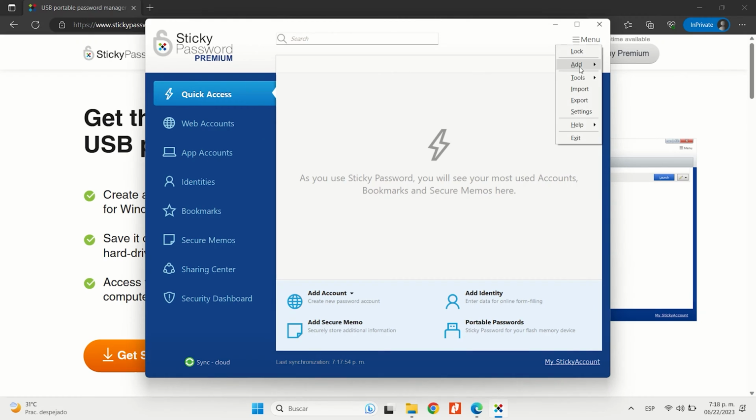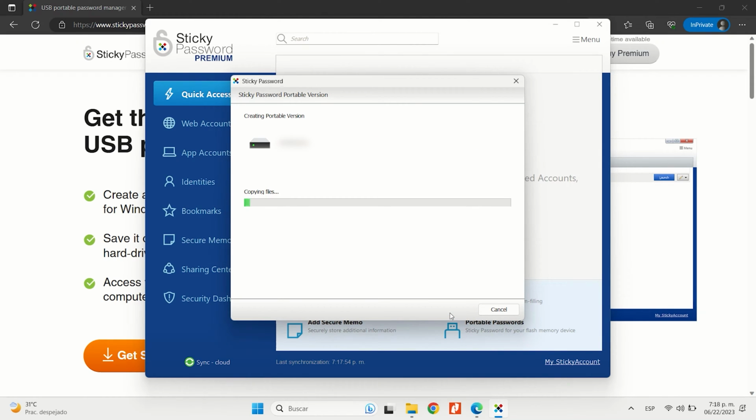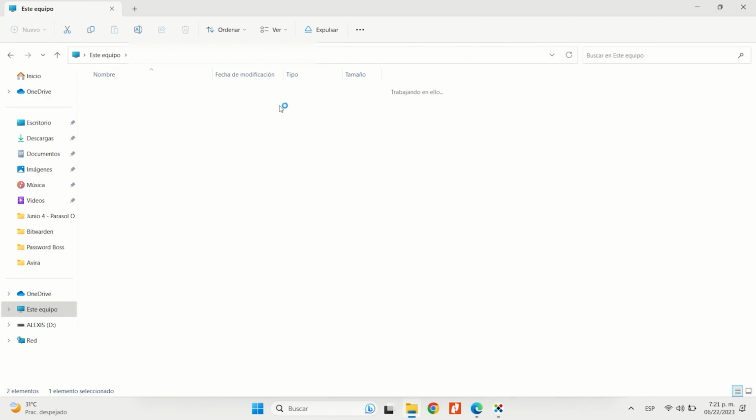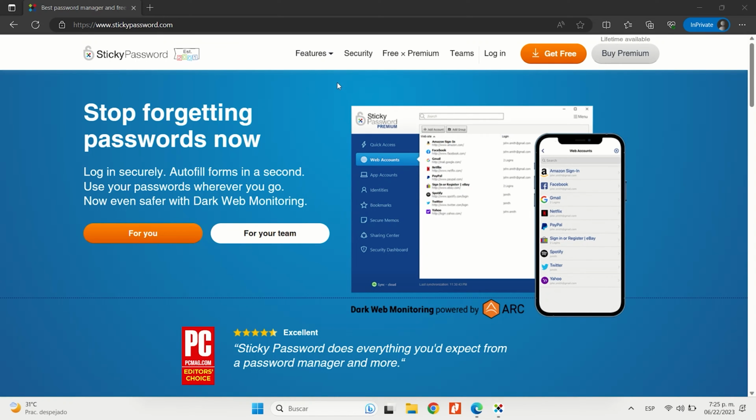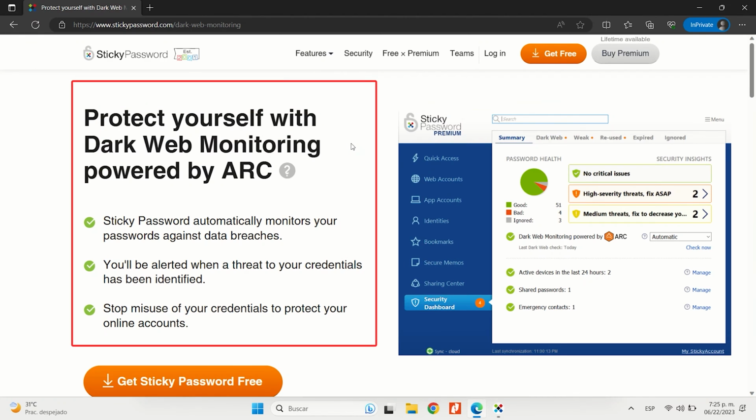Sticky Password's most standout feature is definitely its portable USB version. Essentially, this allows you to upload a version of the password manager onto a USB flash drive, which you can then connect to any Windows PC and access all of your passwords and other personal data anywhere, anytime. Pretty awesome, right? Another awesome feature is Sticky Password's Dark Web Monitoring, which scans the dark web for any security breaches involving your personal information.